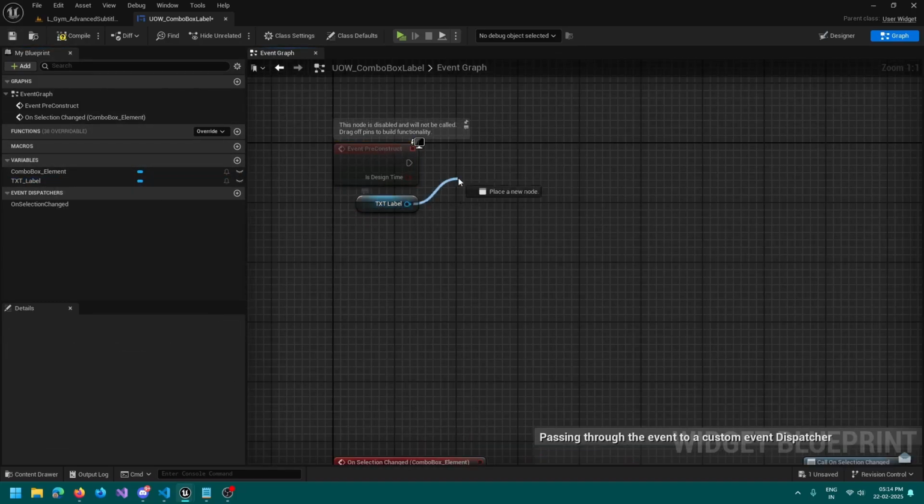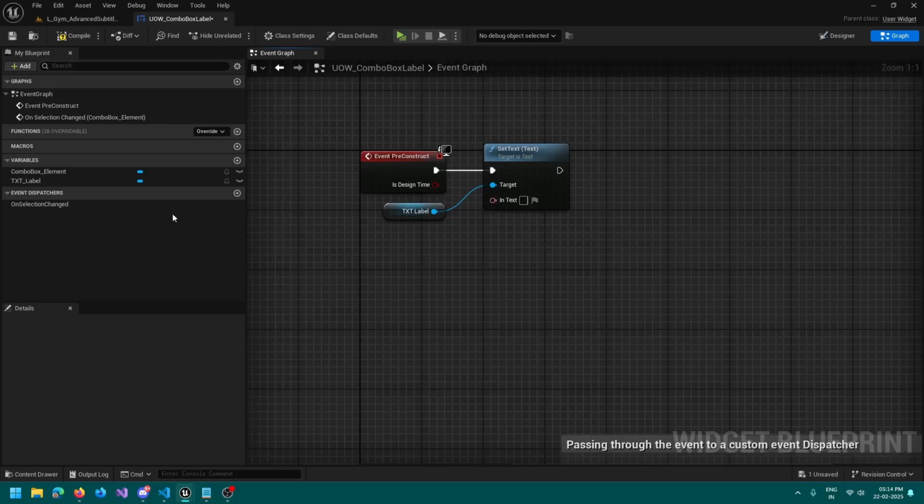We'll also be setting up the label text to be easily editable in the instances of the custom widget.